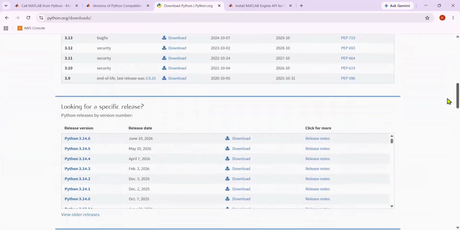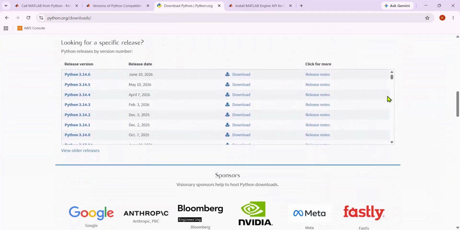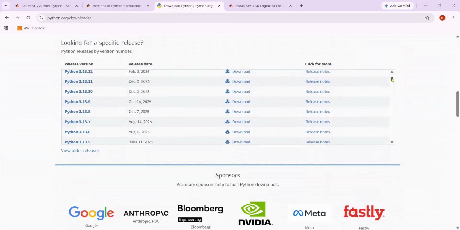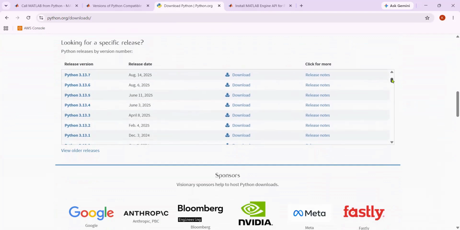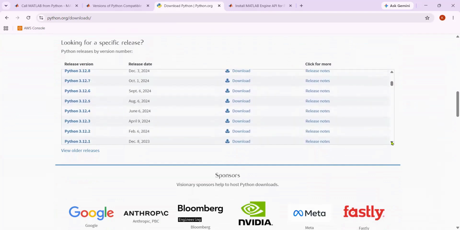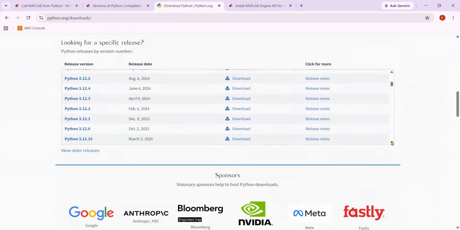And if you're looking to download it, you can scroll down for this particular table where you can click on any particular version that you're interested in. So let us suppose you're interested in Python version 3.13 or 3.12. In my case, it's 3.12. You can go over here and you can click on download.